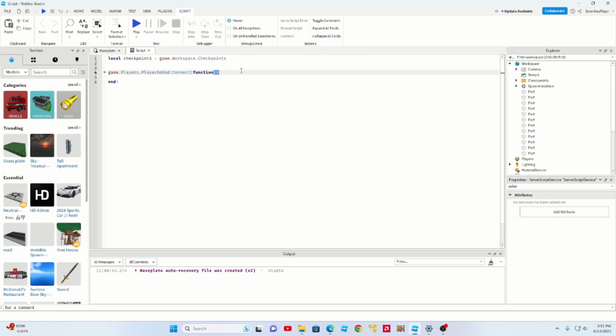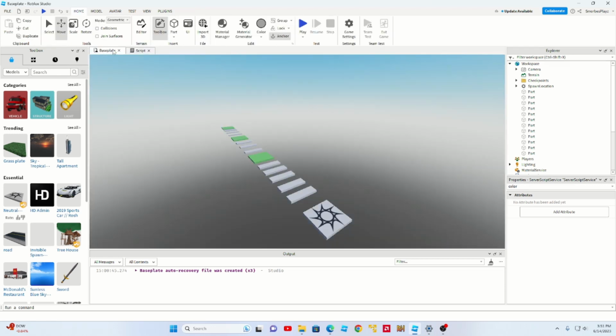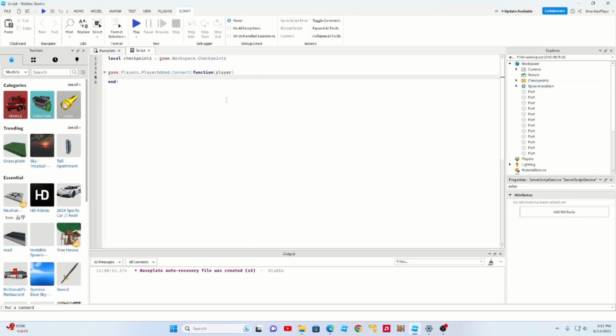So what this is basically doing is anytime a player joins, it will call whatever's inside of here, and this variable here is just the player that joined. So we're going to want to create leaderstats. If you don't know what those are, basically a variable that goes up in this corner that players can see whatever the value is. So to do that, we're going to need to create a leaderstats folder.